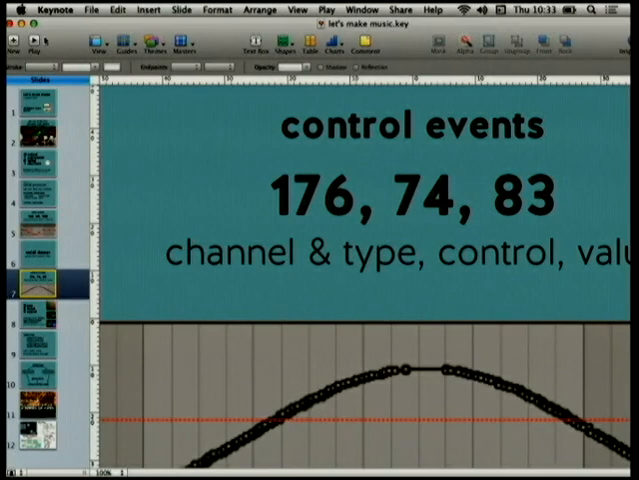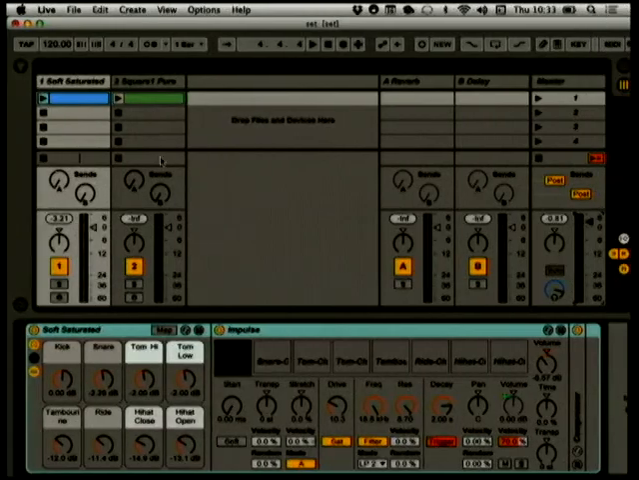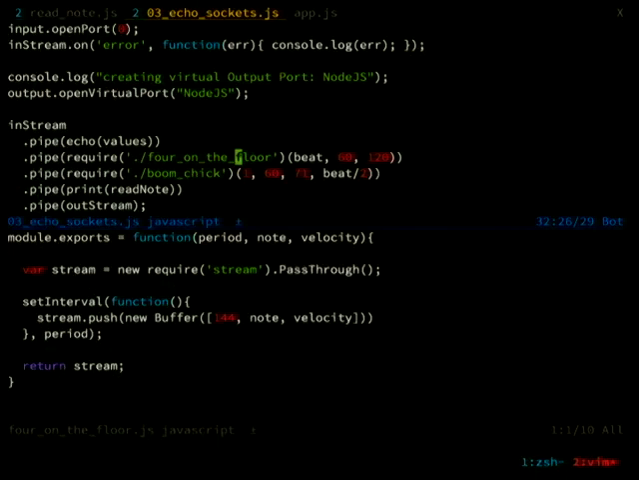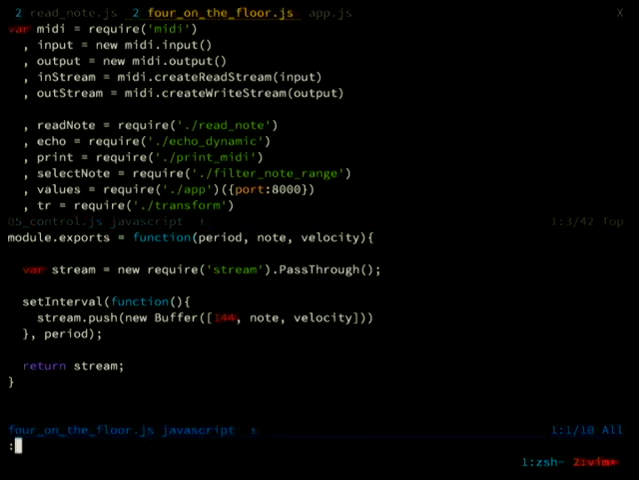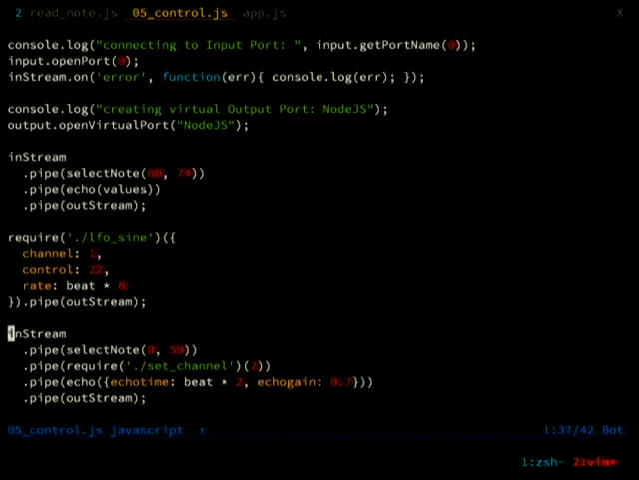In addition to the notes, you have control events, which are very similar in that they have a control number, which is the second byte, and the value. And beyond this, I had a really straightforward sine wave generator.